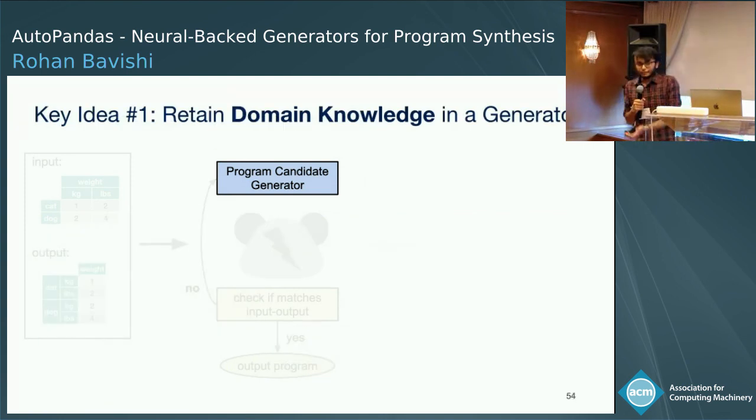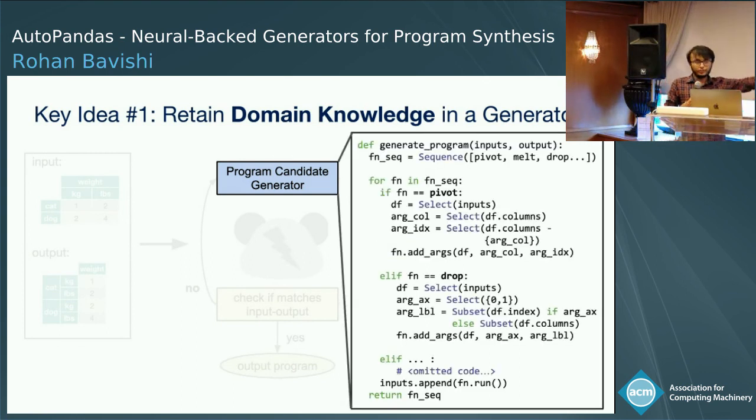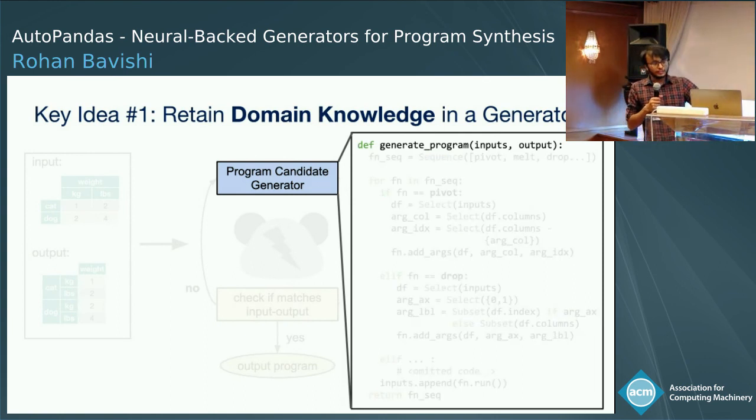So here's the first key idea of the paper. We retain domain knowledge in a concept we call a generator. If you dive into the program candidate generator, it basically looks like that. You don't need to read the code. I'll walk you through it. But the first thing to notice is that it's a regular Python function that takes the input-output example as parameters.